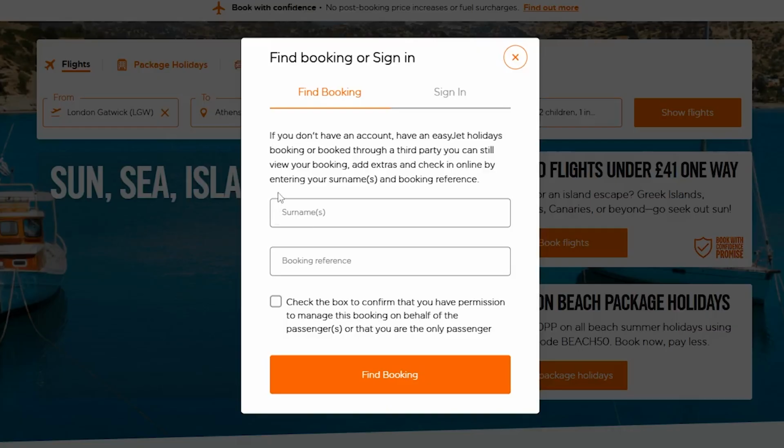Here, EasyJet will ask you to provide some information to access your booking. First, enter your surname exactly as it appears on your booking confirmation. Make sure the spelling matches correctly. Next, enter your booking reference number in the required field.